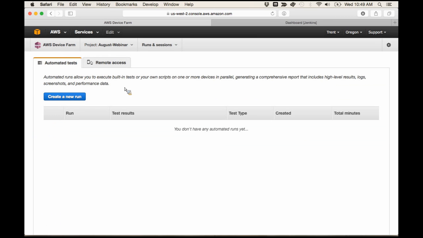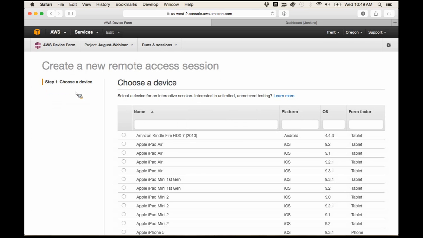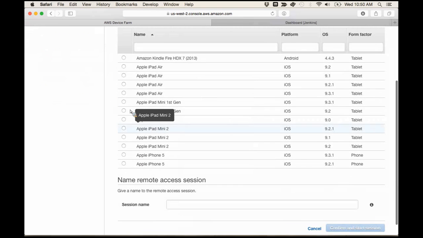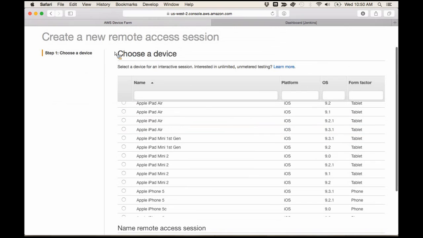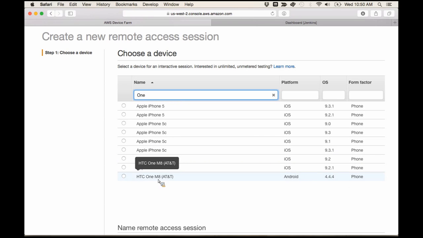So go ahead and hop into a project that I created for today's webinar. And I mentioned before that there are two main use cases, automated testing and remote access. So before we jump into automated tests, I'll go ahead and schedule a remote access run. So this is where you can manually manipulate a device and reproduce customer issues. So the first step is to choose a device. And you can see that we have a number of iOS and Android devices. I'll go ahead and select, in this demo, the HTC One M8.